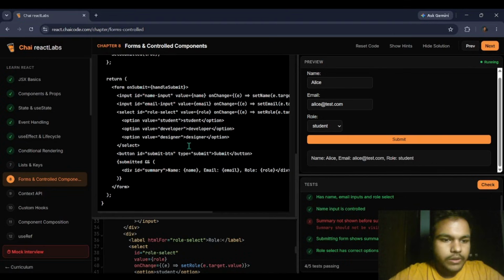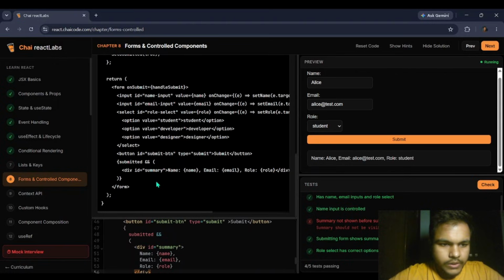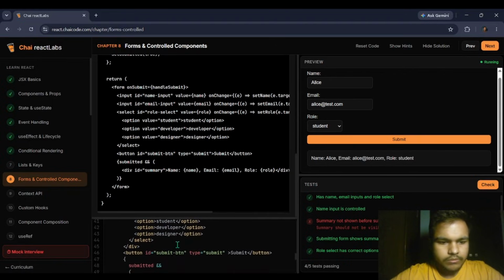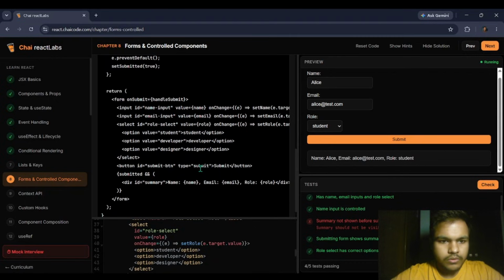Okay, the summary part is right. Yeah, this is the summary part. Submitted. Yeah, the solution is also showing the same thing. Let me compare it. Submitted and yeah, div ID. We've made a div with ID summary. Yeah, perfectly good. Let me see the button. Button with ID submit, type submit. Yeah, options are also good.